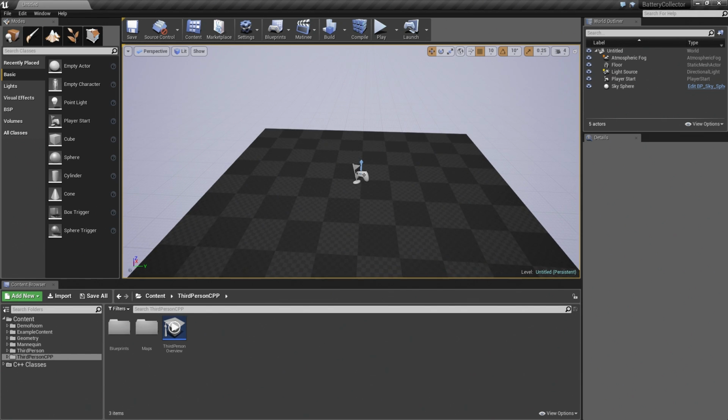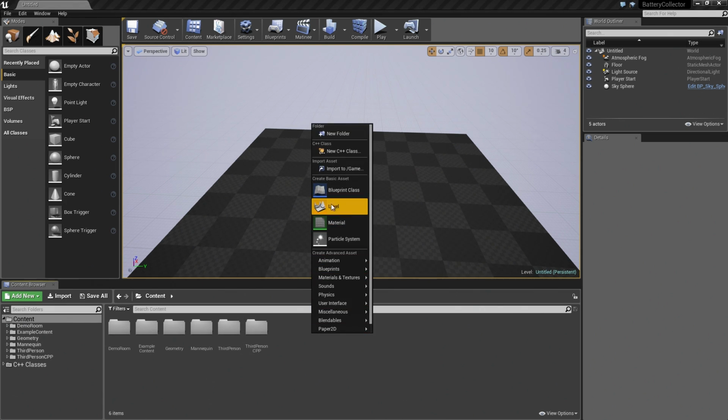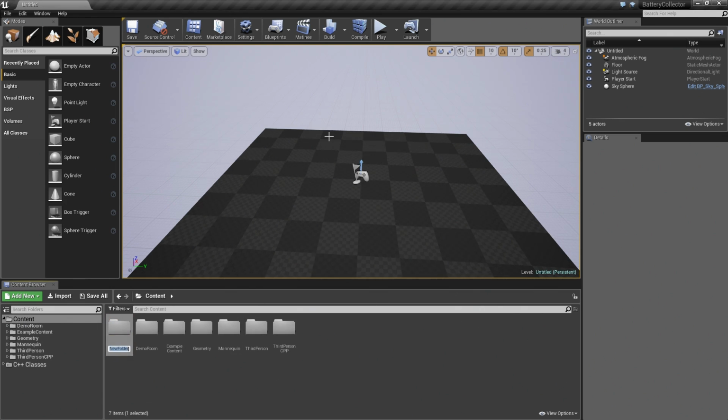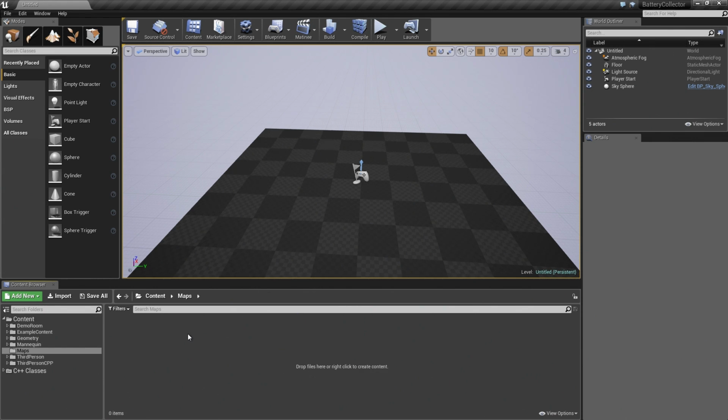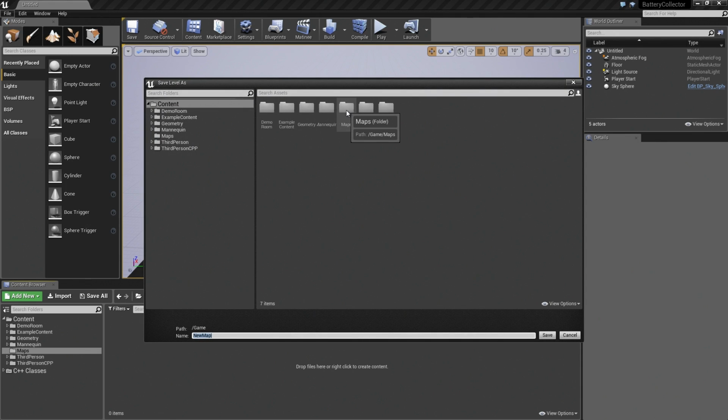We are going to make a Maps folder here in Content. So in the Content browser, right-click, New Folder. We're going to call this Maps. Open that up, and we are going to save our new level in here and call it Collection Level.